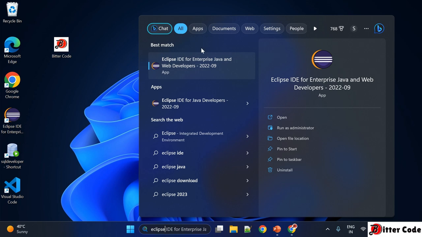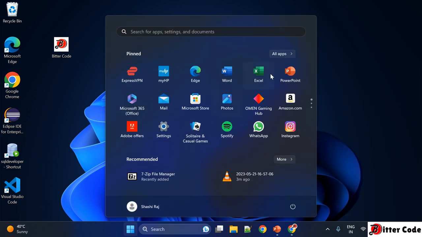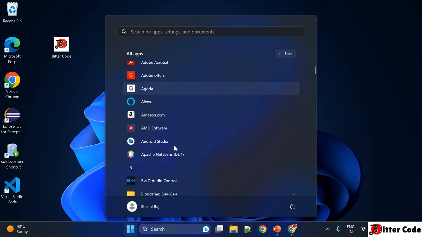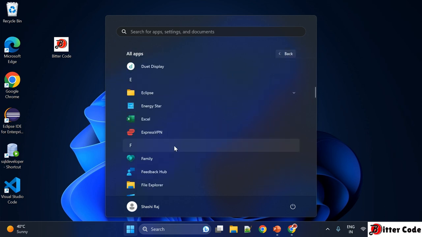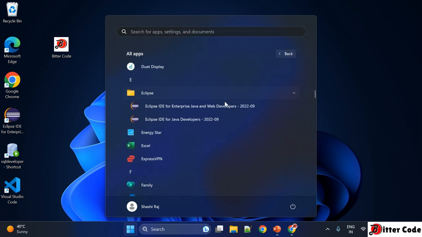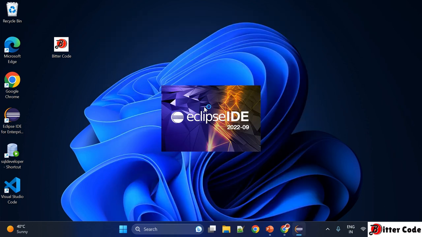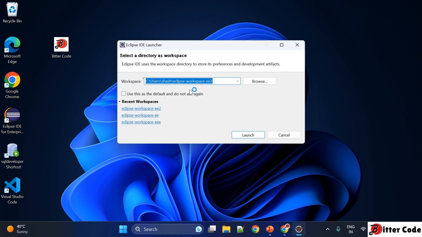And if it is not installed, please install it. If it is not showing here, you can directly go to the Windows and All Apps. Here you can scroll down and go to the Eclipse section, and here you can see Eclipse IDE for Enterprise Java Edition. So just click on this. Once you click on this, it will start the Eclipse for you.